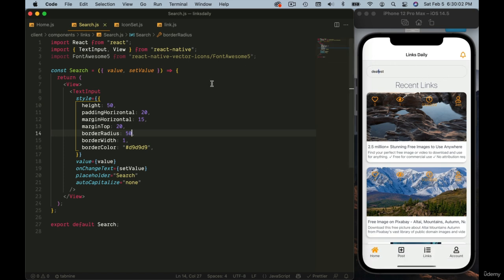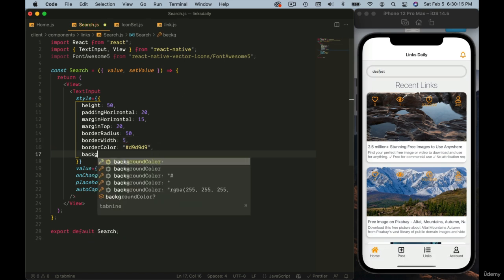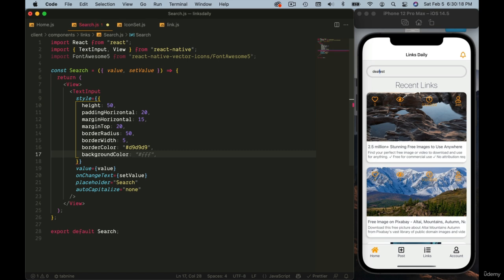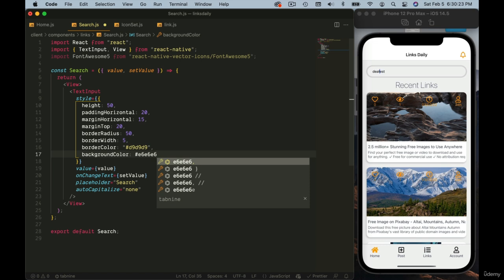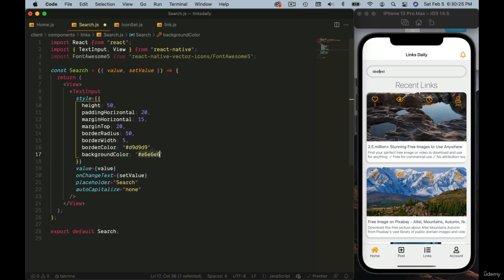Beautiful. Border width also, let's make it a bit thicker, let's use 5. Okay, and then background color, let's use this value. Alright, so kind of gray. Okay, so that looks nice. That's the search bar we have. Okay, so that looks good.